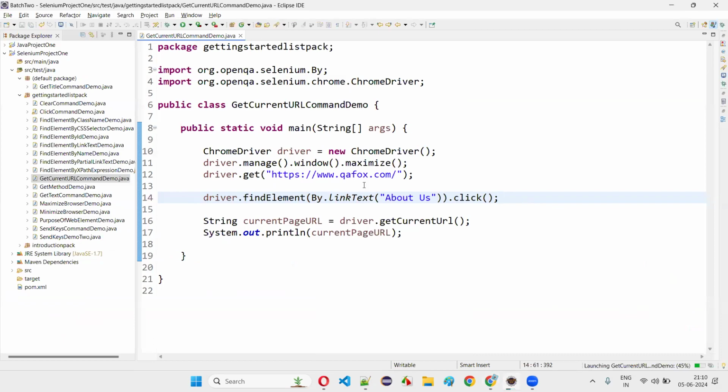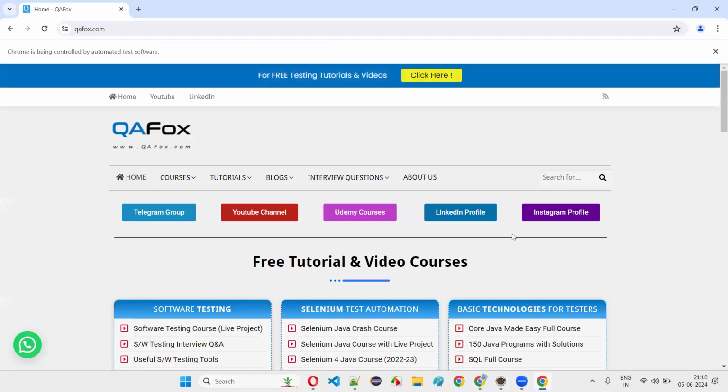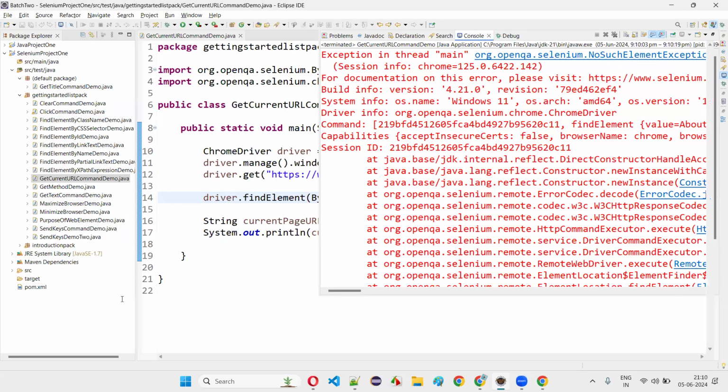I want to navigate to a different page by clicking on another option, and I want to get the URL of that particular page to which I navigated. After clicking on this About Us link, whatever the page I'm going to, I want to get the current URL of that page. Okay. Now I am going to click on About Us. Has About Us got clicked? There's some small problem, guys. What is the problem? No such element exception.